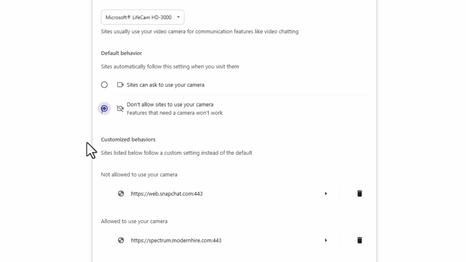One other thing to check for is customized behavior. There may be certain websites that's customized that will override the default behavior. Like if you look at mine, Snapchat is not allowed to use my camera. If you don't recognize any of the websites in there, you could always click on the trash can to just delete them, and then the websites will have to follow whatever you have listed up here.